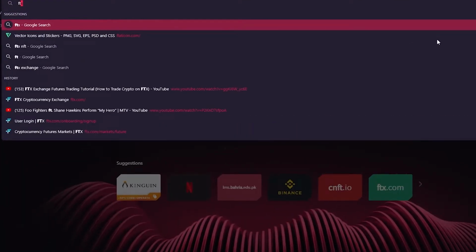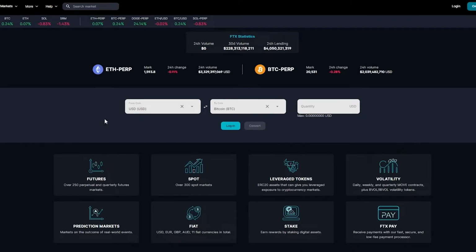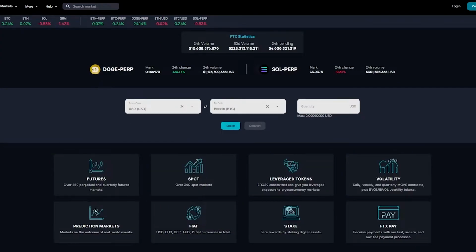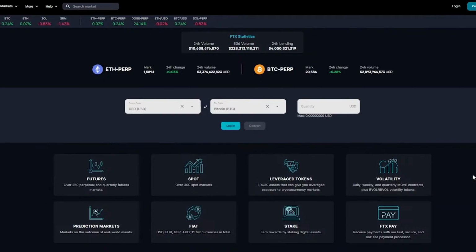So first of all, obviously you're going to need to go on FTX. Now, once you're on FTX, you're going to go on ftx.com. Now, once this loads up, okay, so it has loaded up. Here's the whole interface of the FTX website. So as you can see, it's a very technical interface, but do not worry. I'm going to explain it all to you, and it's going to be very easy.